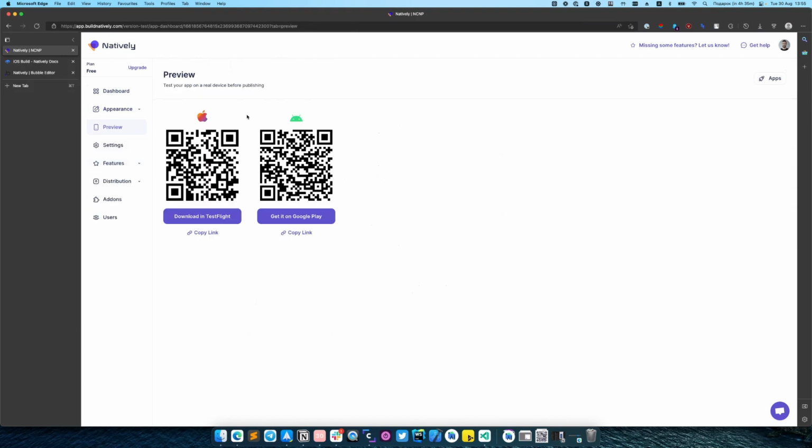In the preview, you can download our Natively preview app from TestFlight or from Google Play and run the application and see how it will look on a real device.